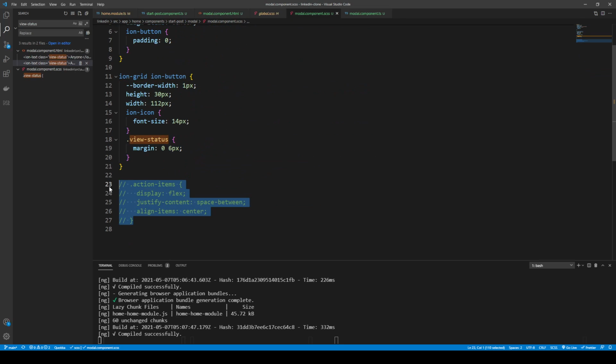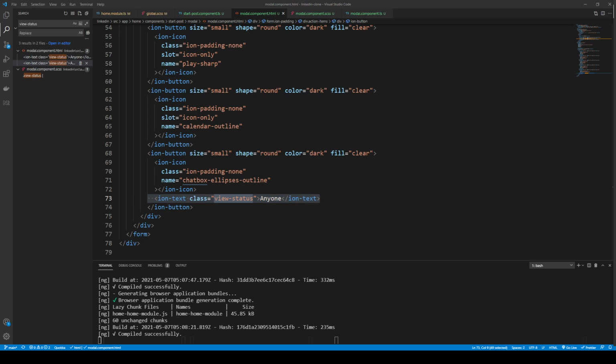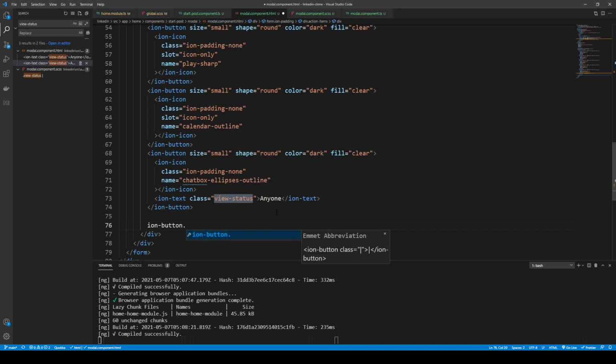And it appears like this action items display flex doesn't work yet, but that's because we haven't added the next part to our modal, the final part to the modal. And this is actually going to be the ion button. And we're actually just going to give it a class of ion-margin. And because it's got that margin, then we need to line things up using flex. So this is just going to say post here.